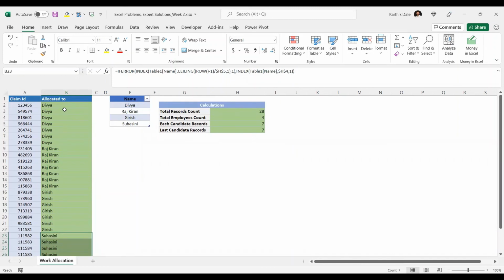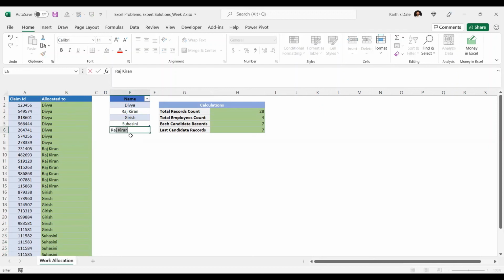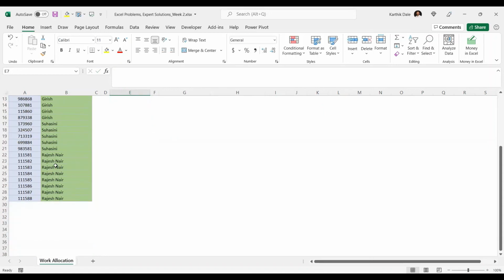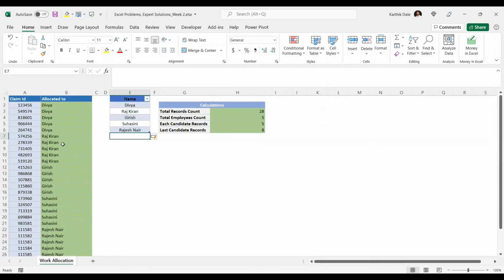Sometimes it may not be equal. If it is not equal, that difference will be assigned to the last name. So this name also can change. Let's say some new name will be added. So we'll add another new name. Once I add the new name, it will be taken care of. You see it is distributing like this. Each one now has only 5 records, and the last person also has 5 in this case. So this is how it will distribute.